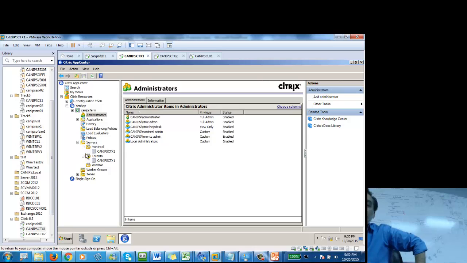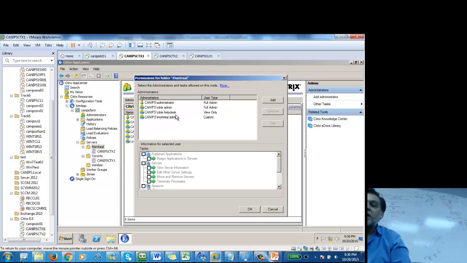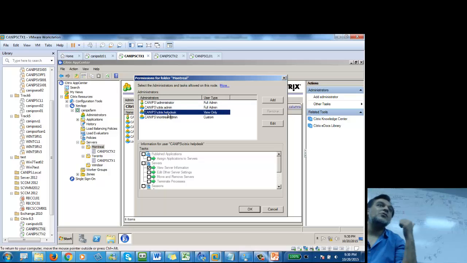So all I need to do is go to Montreal, right click on Montreal, and then go to other task and go to permissions. So now I need to see who has access on this folder. I can go to permissions here, and if I click on administrator, administrator has full access. If I click on Citrix admin, he has full access. Help desk does not have access. Help desk has automatically just view access.